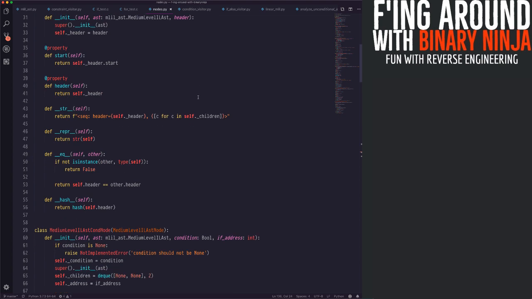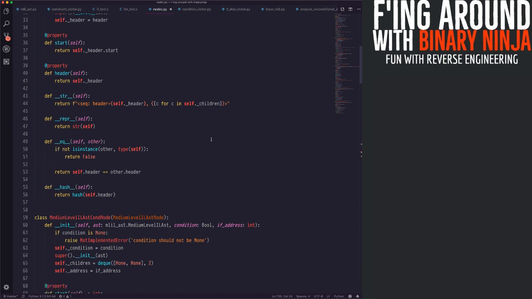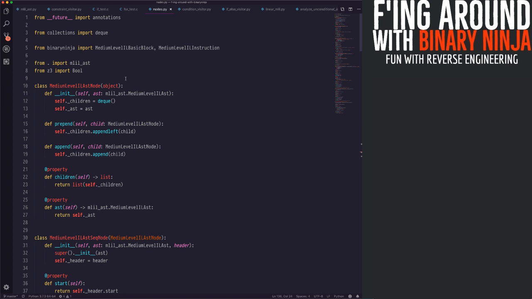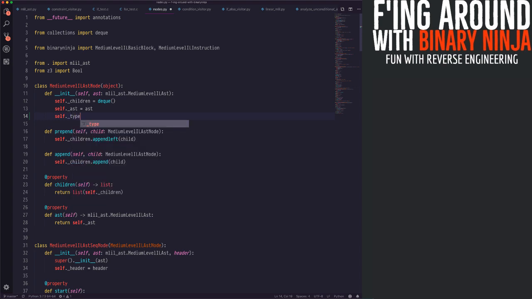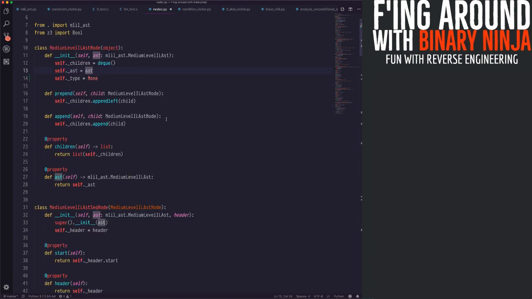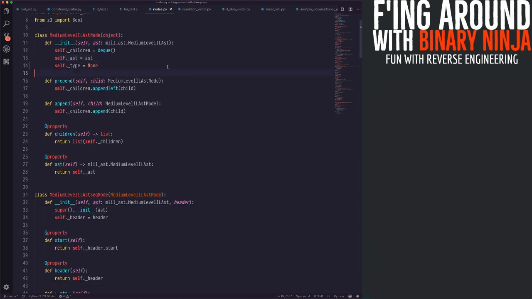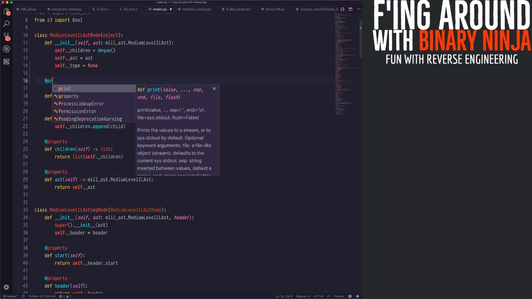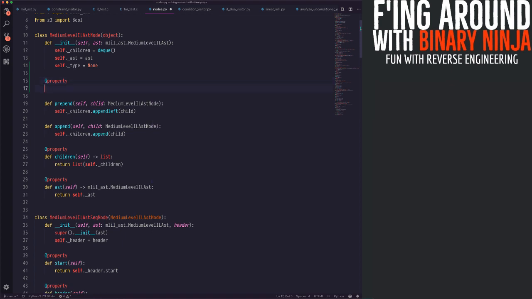Good thing, I guess, is that it's all in my Git, so I can at least revert if I mess it up completely. So first thing that I think I want to do is I want to add a type here that lets me know what it is, so I can do this without having to check isinstance all the time.